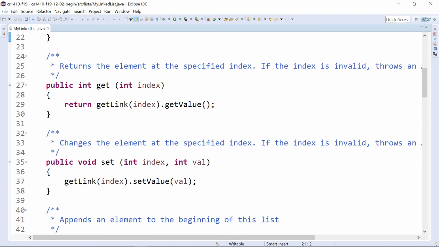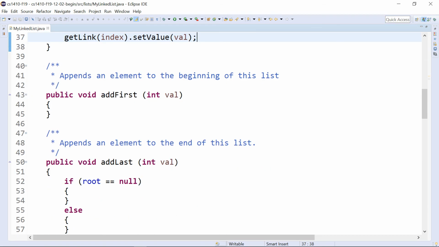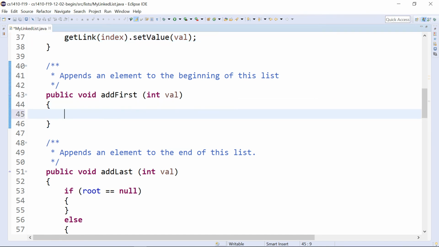I've already got these implemented. So the get, to get something at a specified index, what that method does is it walks down the chain index times, and then gives you the value out. Set does the same sort of thing. Append. What's it take? Suppose we have a linked list and we want to append to the beginning of the list.